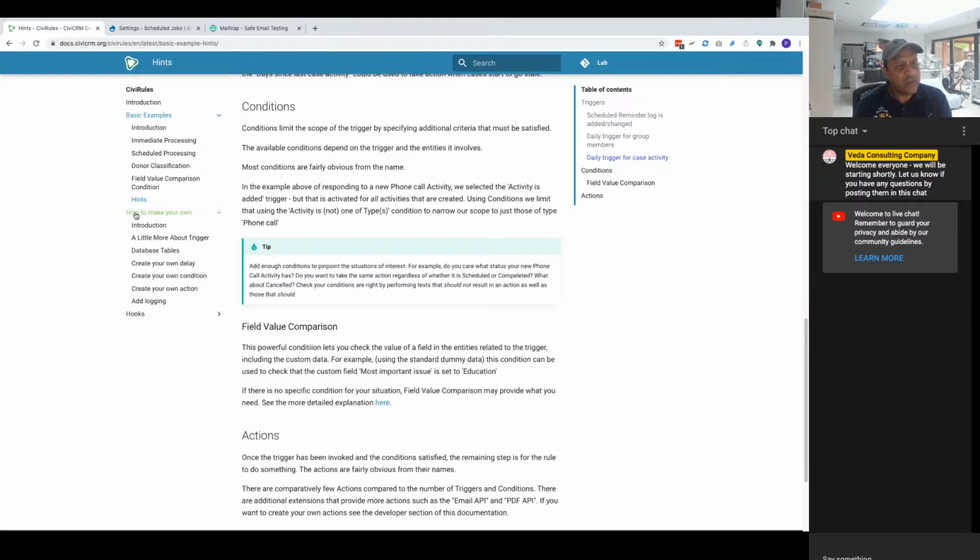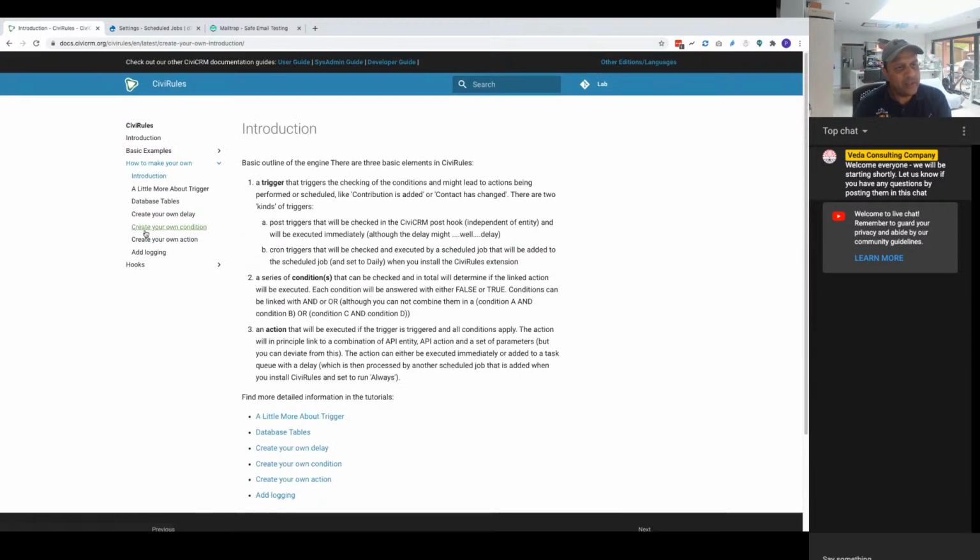Okay, and how to make your own. If you are a developer and you do want to get your hands dirty and try a few rules, this section talks you through how to create your own rules, actions, conditions, and triggers. So you could create a rule to handle whatever you want.